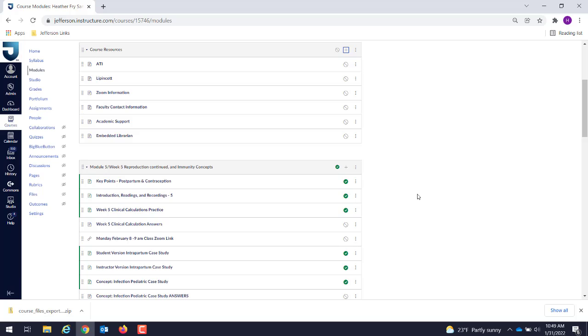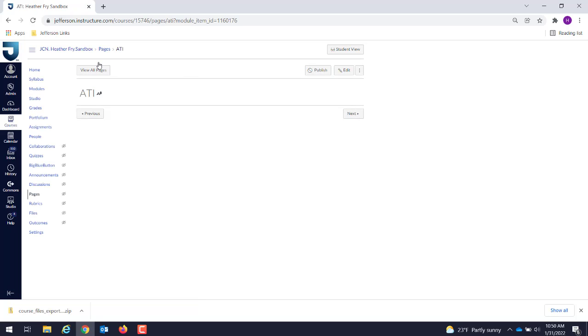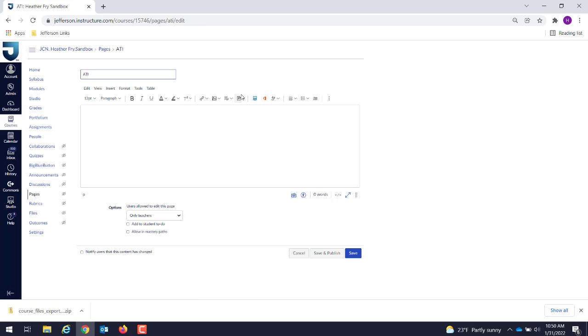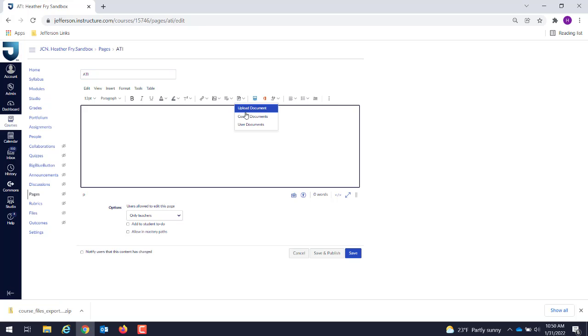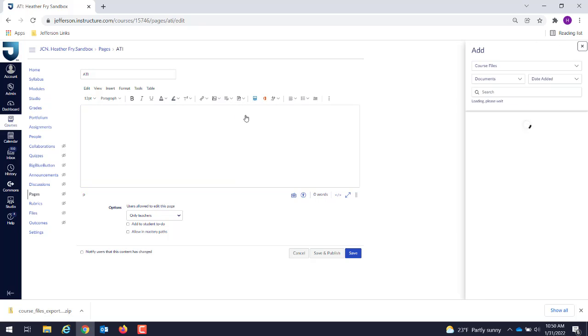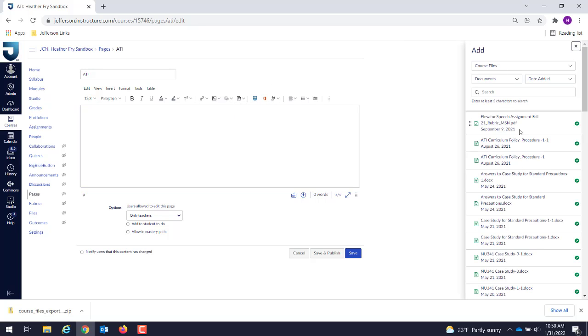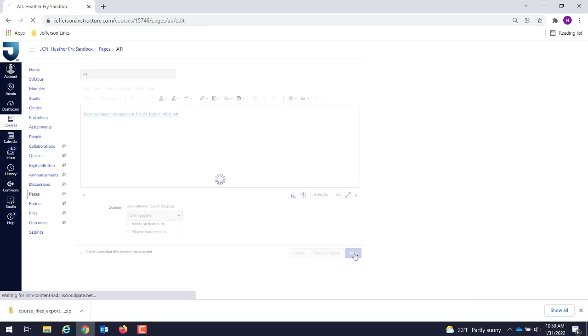If you want to add a file to a page, you would click on the page you want to add, click on Edit at the top, and select Course Document. This will pull up all of your files that you want, and then click whatever one you'd like and click Save.